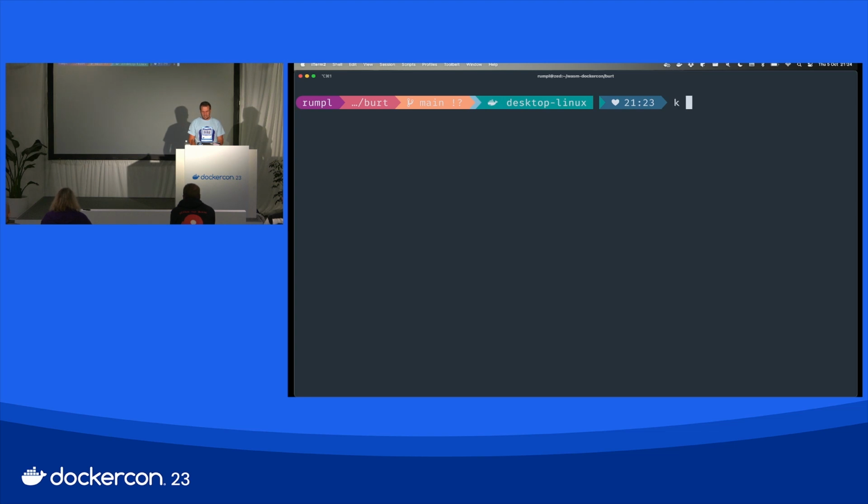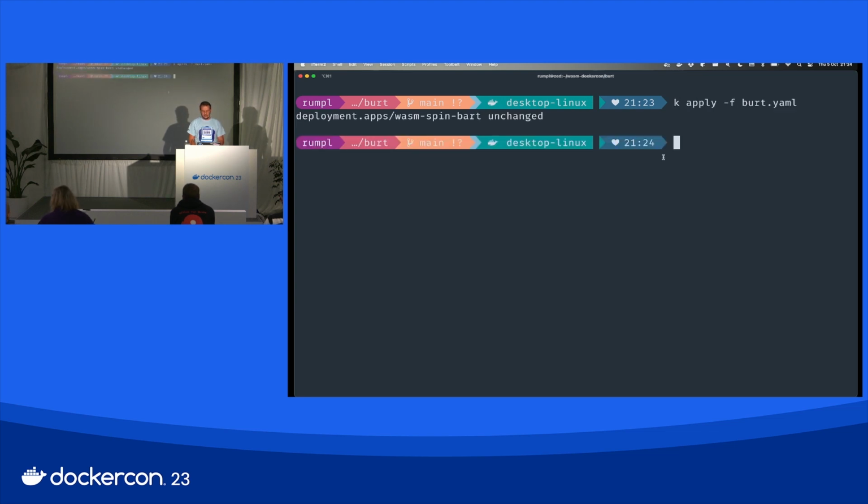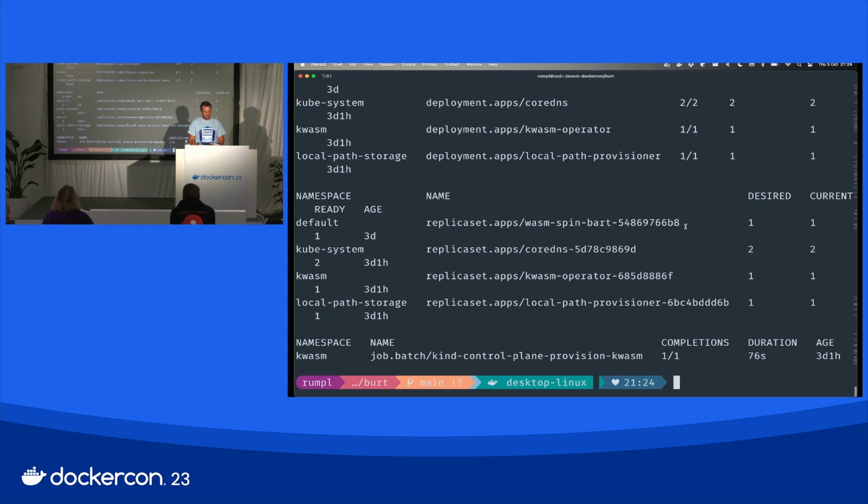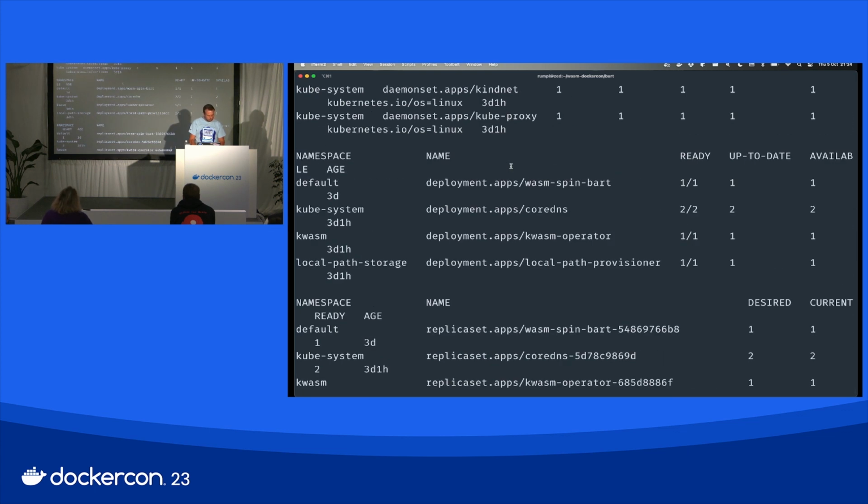So you can then apply my deployment here. OK, it's unchanged because I already added it. I forgot to remove it, sorry. Let's see, OK, get all. And we can see we have a deployment here, our BART, and there's one ready for us to test.